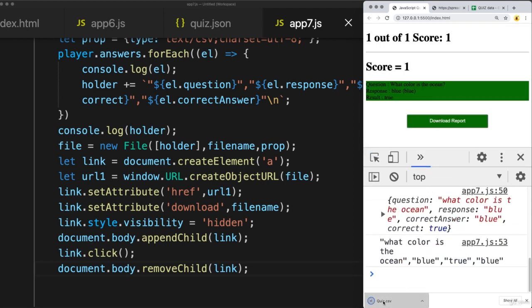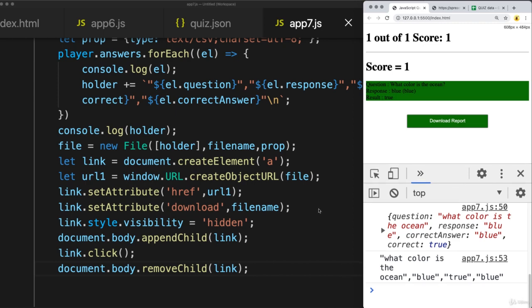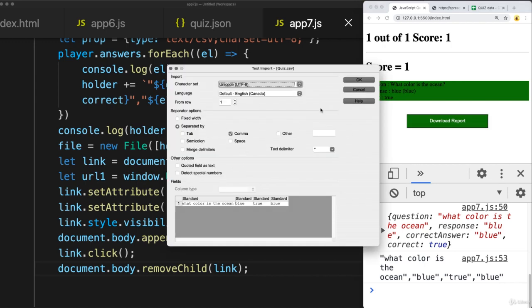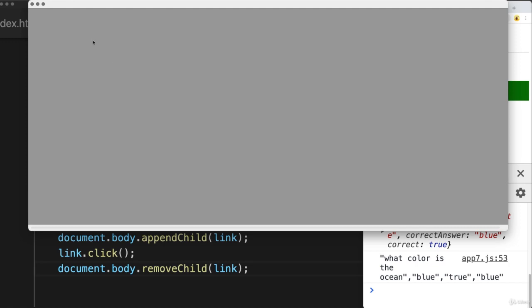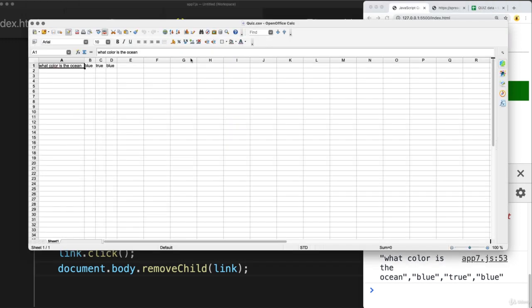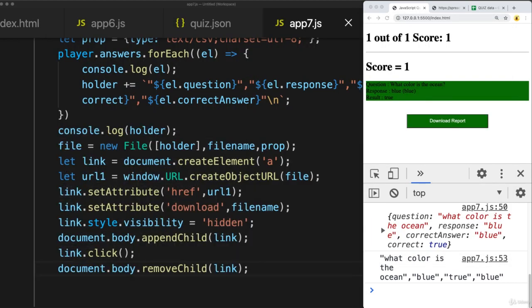And what we get for the download of the report, let's open up the CSV file on the computer and just check to see what we ended up with. So there's the file opened up in Open Office, and we've got the question and our response, if it was true or not, so if we got it correct, and then also what was the correct answer. So that's opening up within the file.